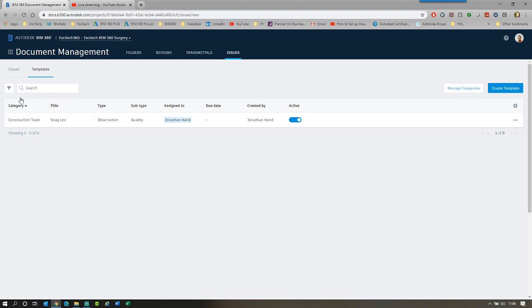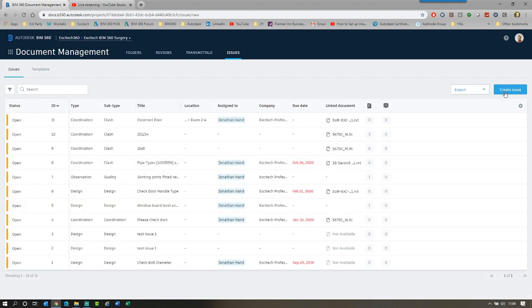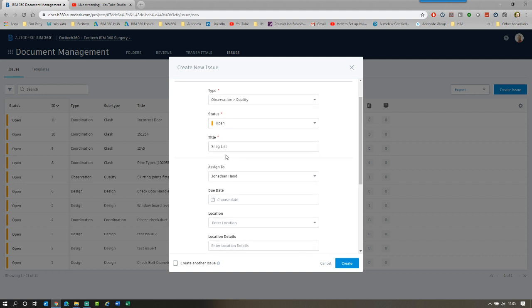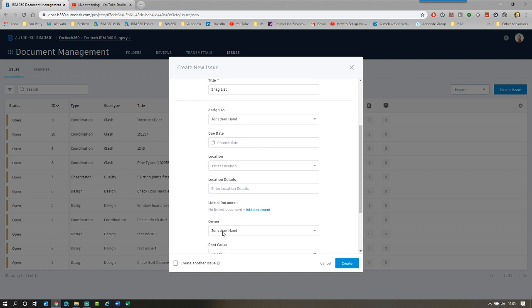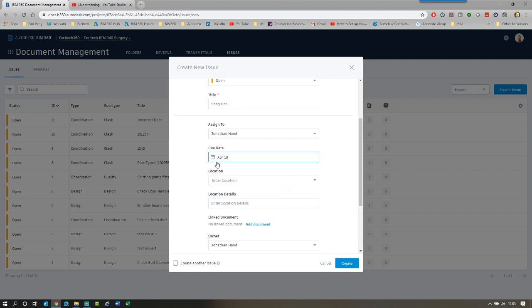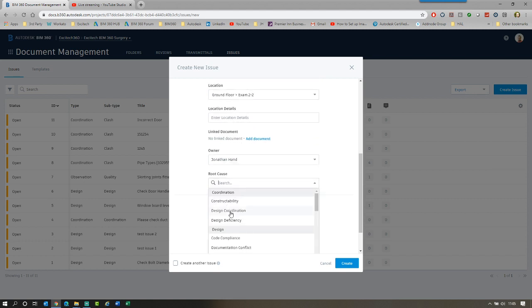So with a template in place, if we go to the issues tab, now when we create an issue, you will see that at the very top, we now have start from template. So all you need to do, select the drop down, and that pre-populates the issues. You can see the type, status, title, who it's assigned to, and any other information that you want. So we can say, okay, we can choose a due date, we can choose a location, a root cause, and we can just say, okay, this is workmanship, and off we go.